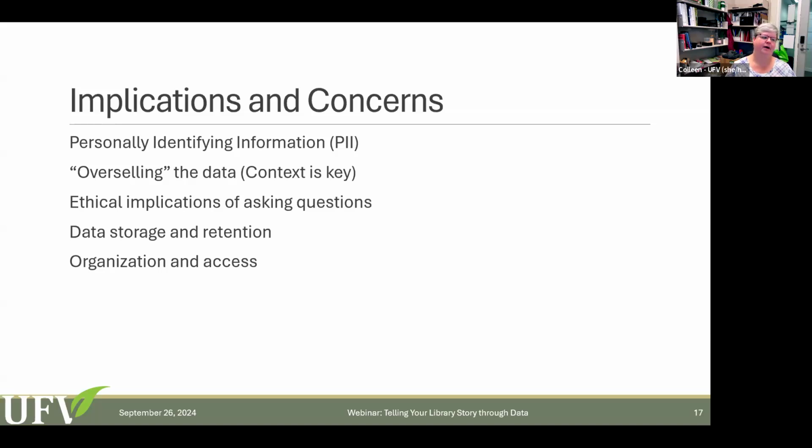I want to be thinking about the ethical implications of asking questions. General questions like, have you used the library in the last 12 months? Not a problem, right? But how do you identify as a person, by ethnicity or by gender, these kinds of questions are sensitive questions. They're tempting to ask because we want to fully understand the demographics of our student population, but we want to make sure that we have a need for that information.